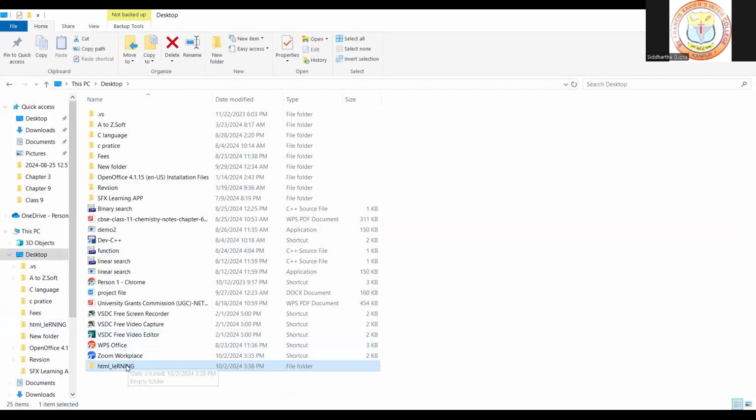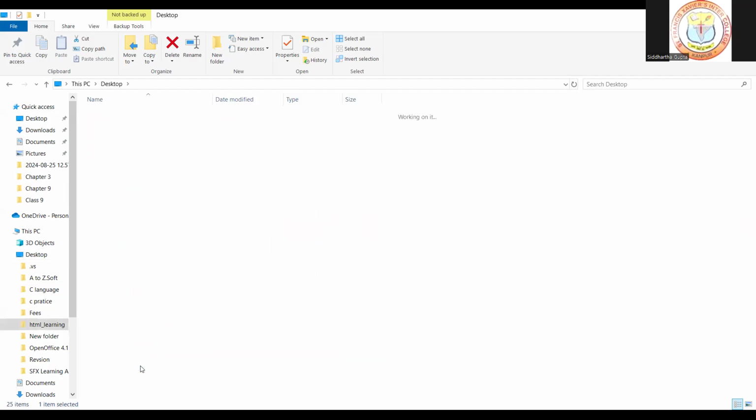You can see that I have created the folder. Yeah, that's right. This is HTML learning. Now I've opened this folder. Here you can see I'm now in the desktop and HTML learning section.